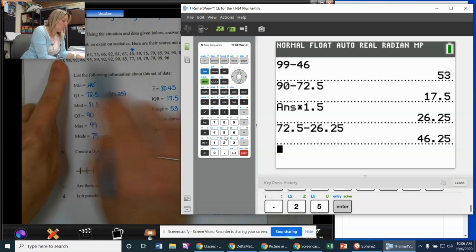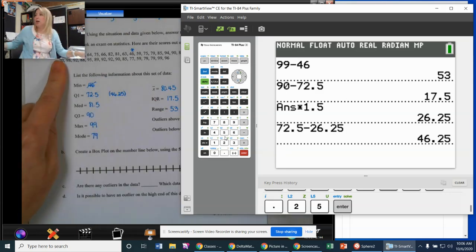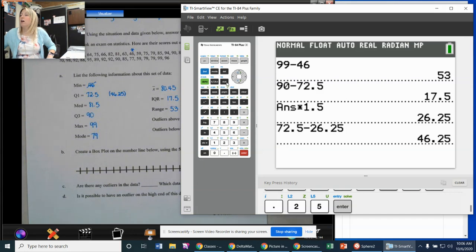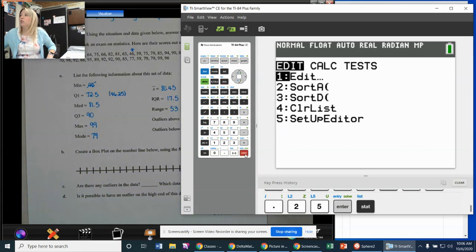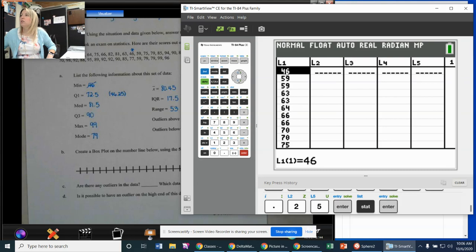And so now I need to go to my next lowest value. And again, if you just look at stat enter here in your list, you can see that since 46 is an outlier, 59 is the next lowest.